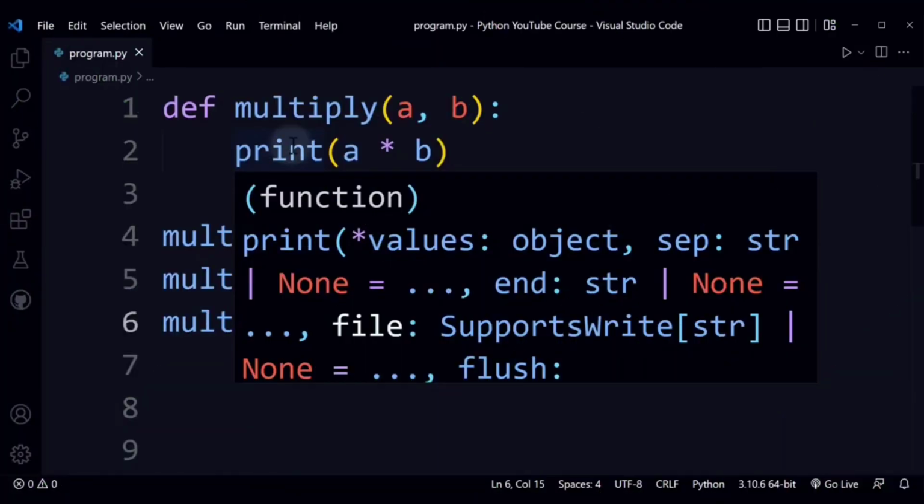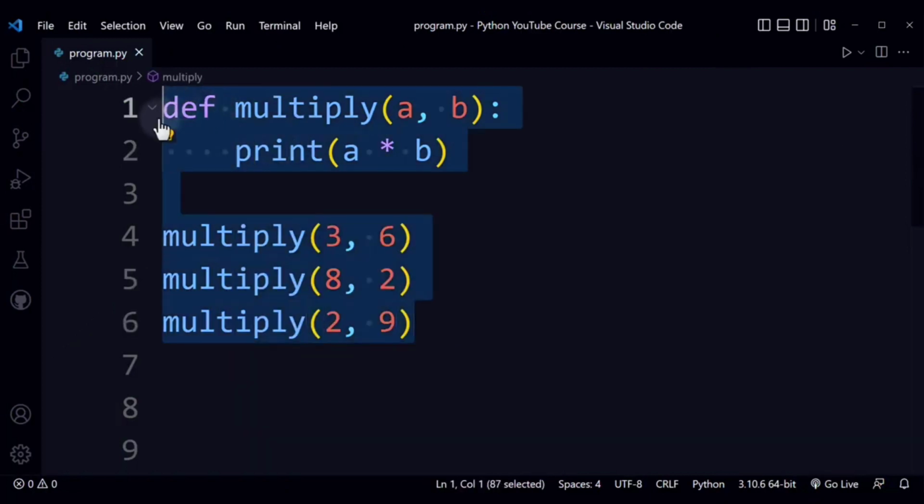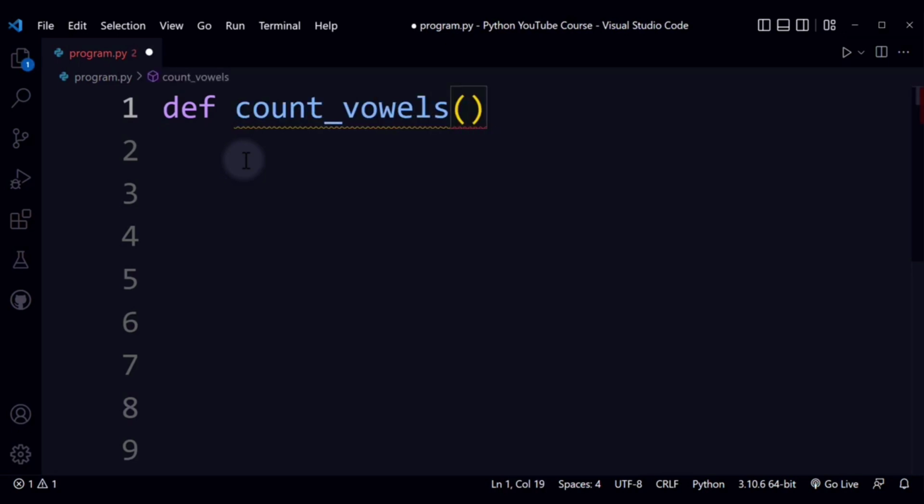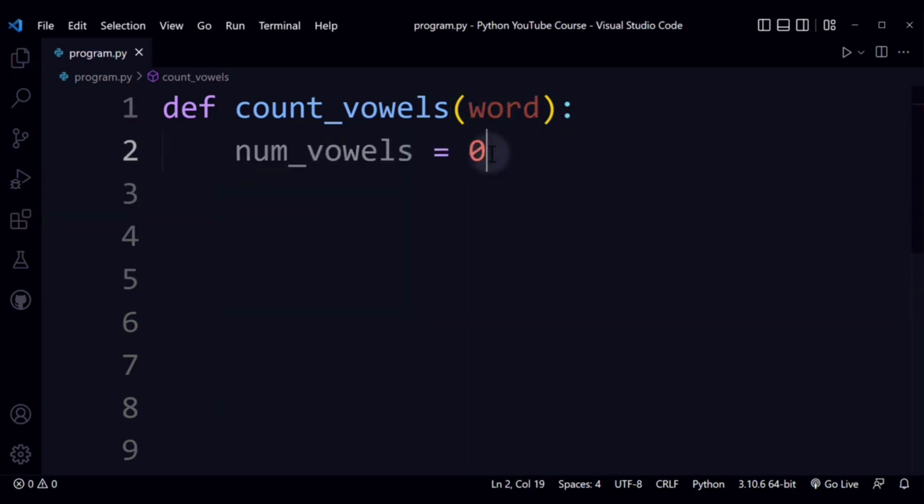Now, let's see an example of a more complex function, more than one line. This is a function that will count how many vowels a string has. It will take one parameter called word. Inside the function, we will define a variable called number of vowels. Initially, this variable will have the value 0. This will be a local variable.